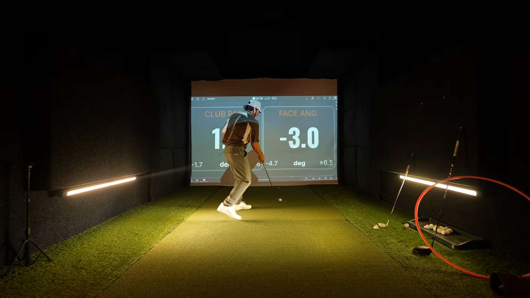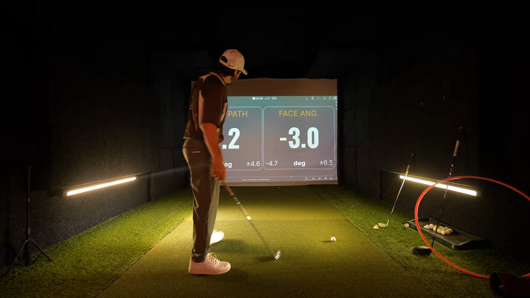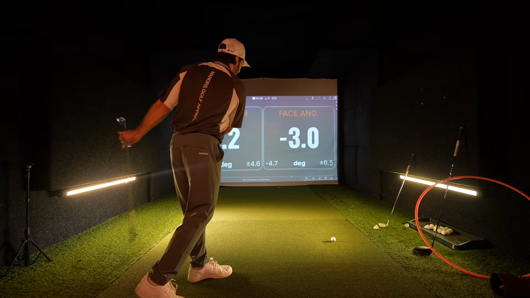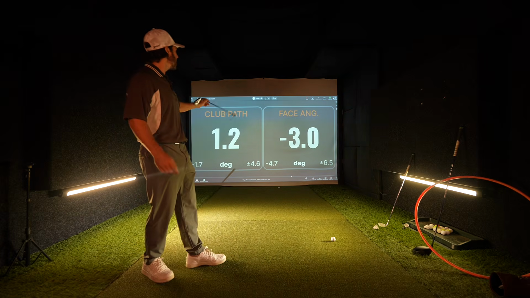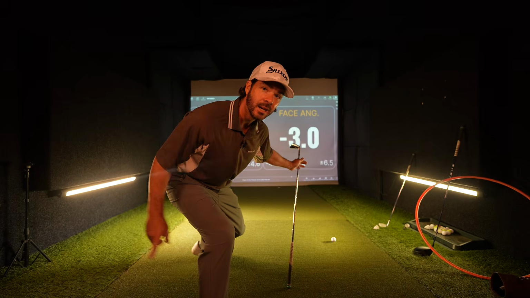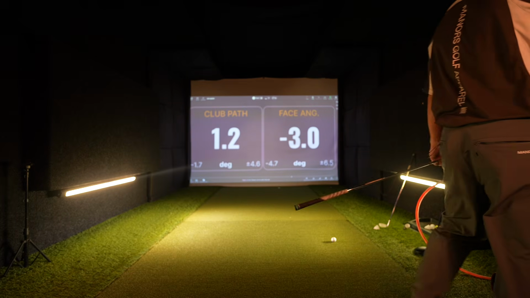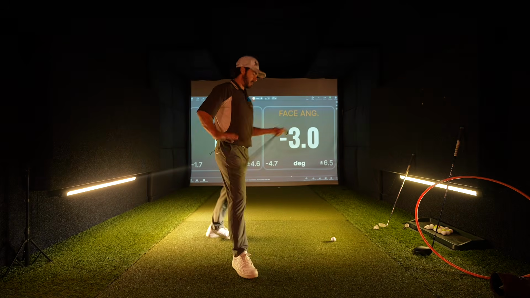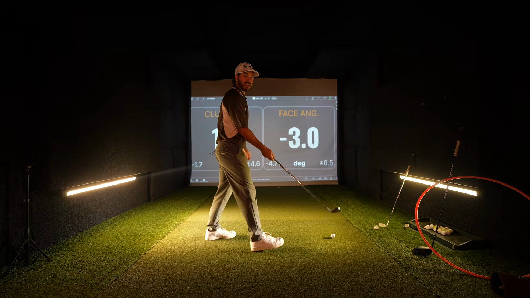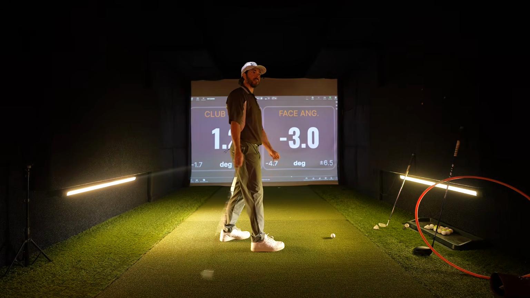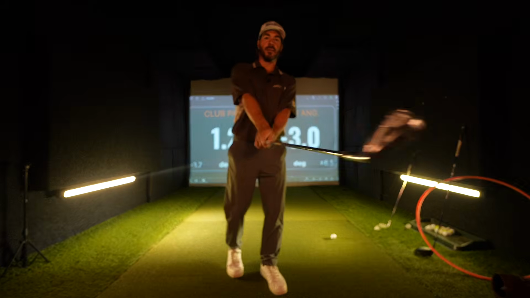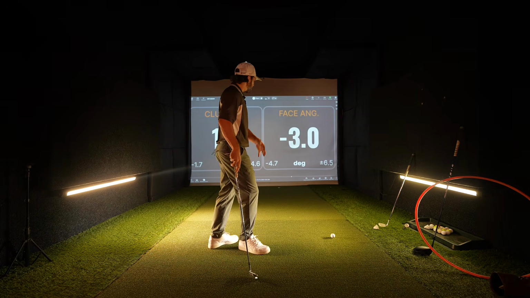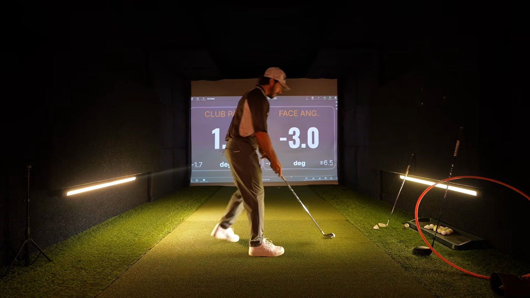Okay, so here we have my path at 1 and my face at negative 3. What did this ball do? It overcurved left. Ideally with a 1 degree in to out path, we want my face at 0.5. I also hit that one poorly, and we can see this one overcurved to the left. So I'm gonna try and get my path a little bit more from the inside, and I'm gonna try and twist my face a little bit less. Might even weaken the grip a hair. So that's how you look at these numbers and dial in feels.